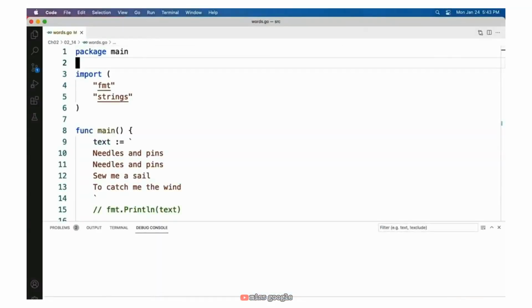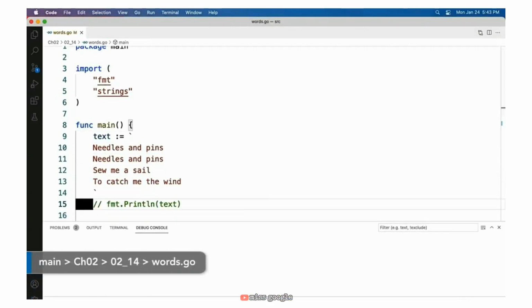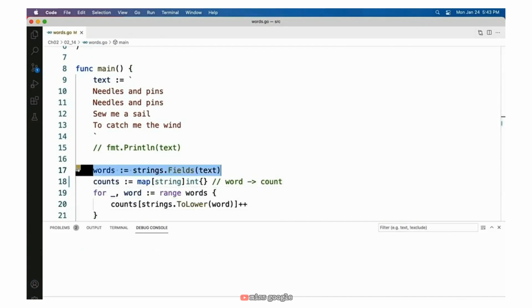Let's see my solution. So we import the fmt and also the strings package. Here we have the text, and I've commented out the printing of the text. First, I'm using strings.Fields to convert the text into a slice of strings, which are the words. Next, I'm creating an empty map from word to the count of the word. And then I'm doing a for loop on the words.